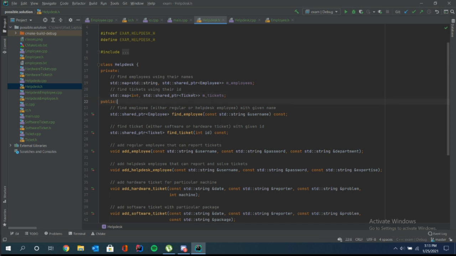So we basically have a map that stores a string, and for every string value, it stores a pointer to an employee. And another map that stores an integer, I think it's the ID of the ticket, and a pointer to a ticket instance.